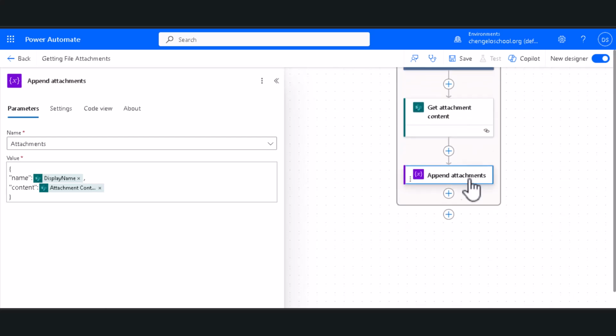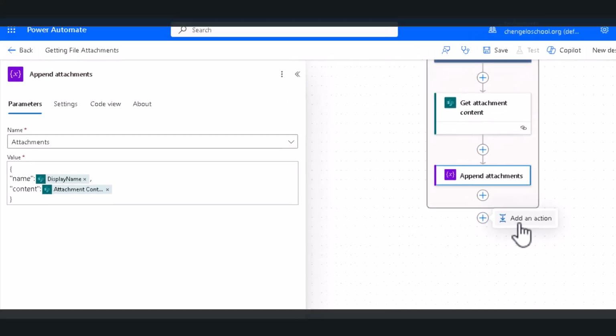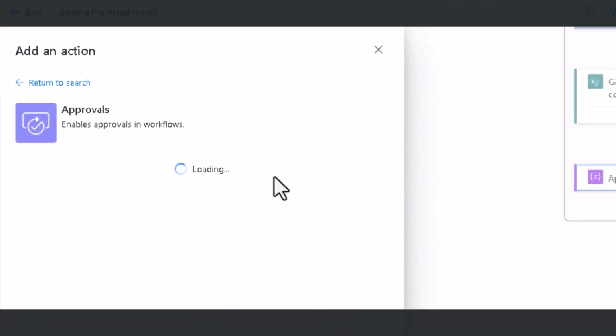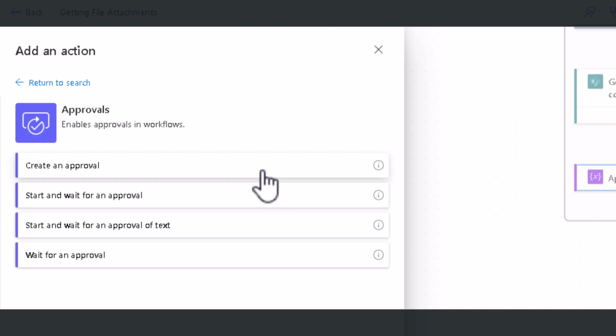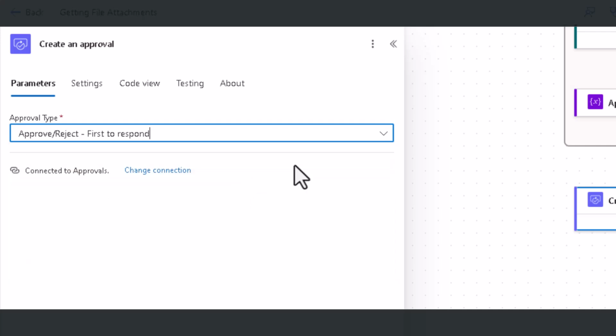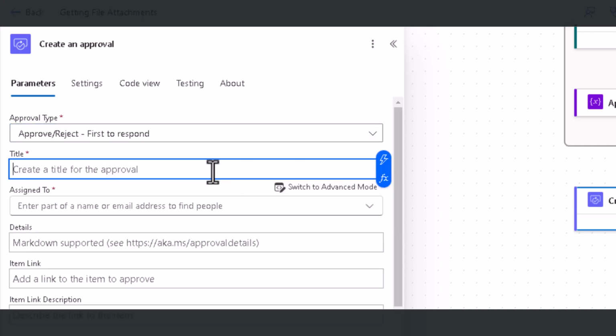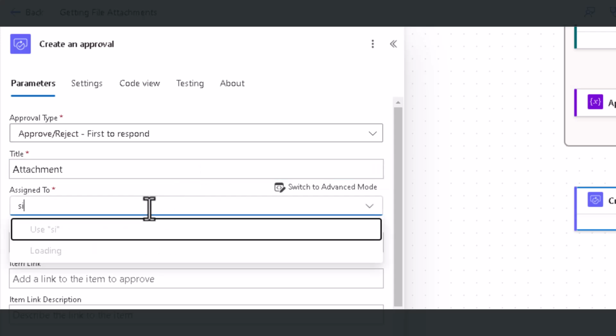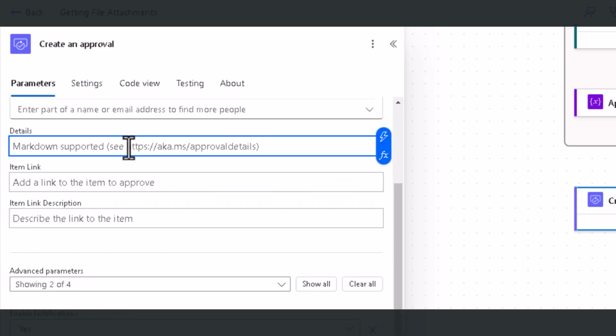Thank you, Power Automate. After that, we're going to say add an action, and then we'll just get an approval because from here we're done. All we need to do is send that attachment. So create an approval. Let's just do first one to respond. Title, we'll just say attachment assigned to, or just put my email. Details, I don't think I need to put any of that.